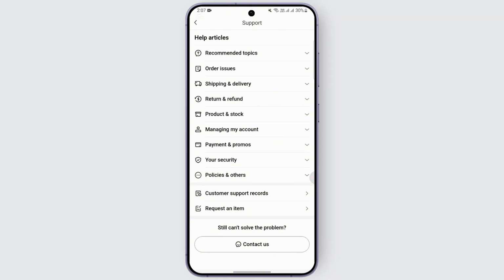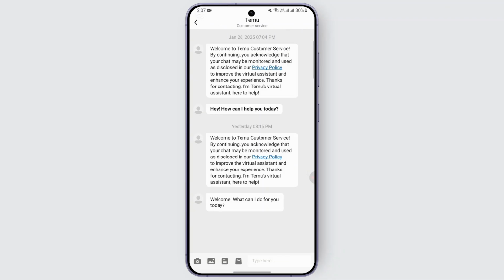Just go ahead and tap on it and it will lead you to the support page. So wait for the page to load up. Once you are here, in the last option you should be finding that says contact us. You can tap on it to open the chat window.